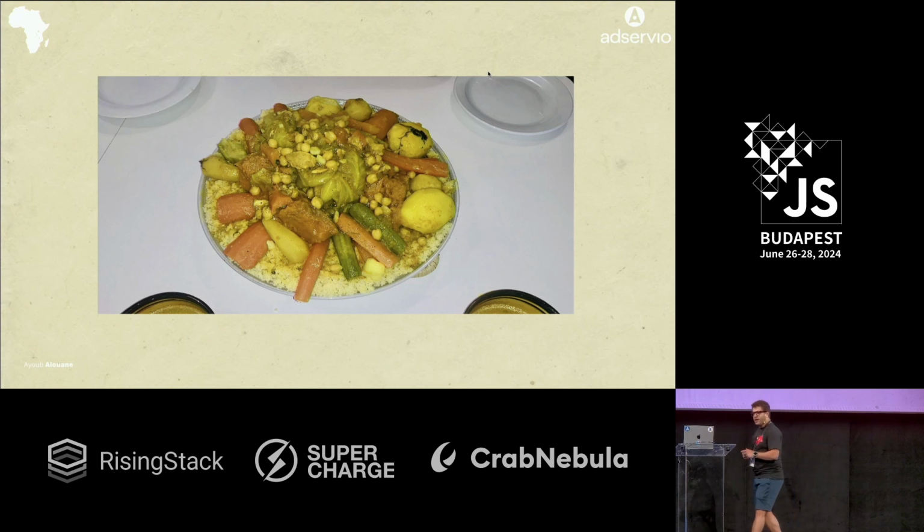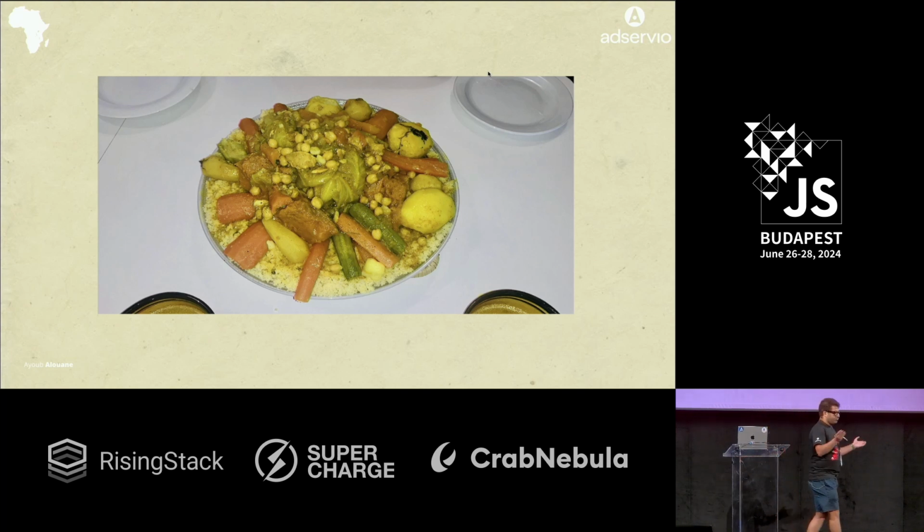But near him, you will have another restaurant that will give you the same couscous with the same quality for the price of 10 euros, okay? And you will wait only 10 minutes. You will choose the other one, of course.